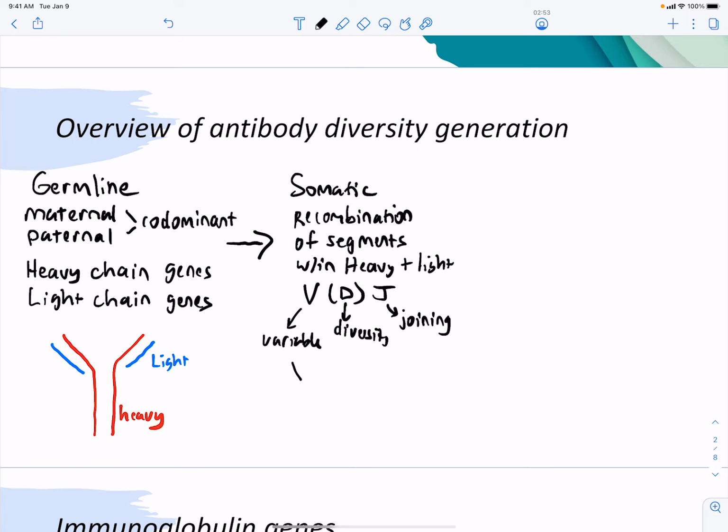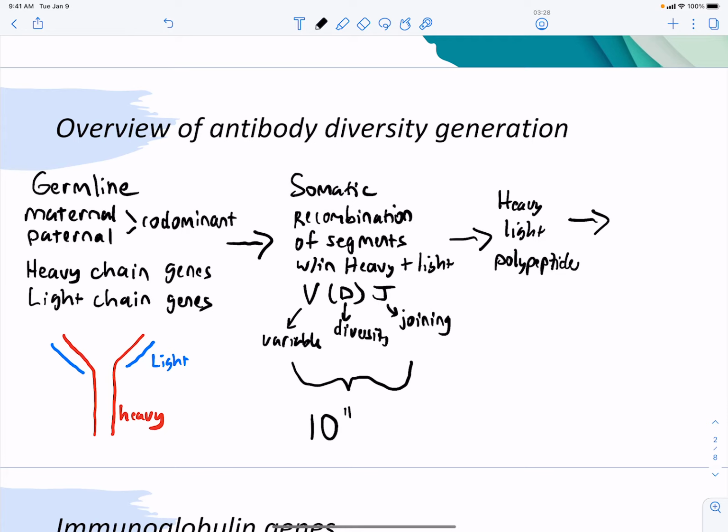Now, the recombination events here are thought to have the capacity to make about 10 to the 11th different antibodies, or different immunoglobulins with different specificities. So the recombination events at the somatic level are really going to give you the breadth to respond to the pathogens that you might encounter for your life. Now, after you get these recombination events, you get your heavy and light chain polypeptides. And then these, of course, will form your immunoglobulins.